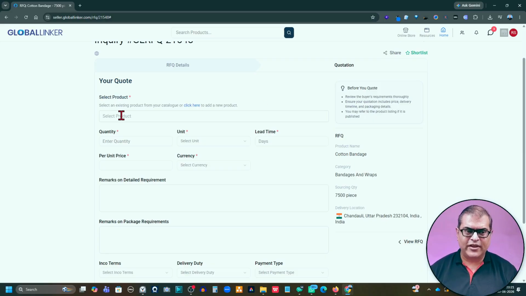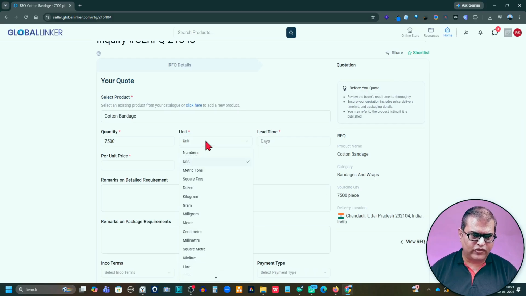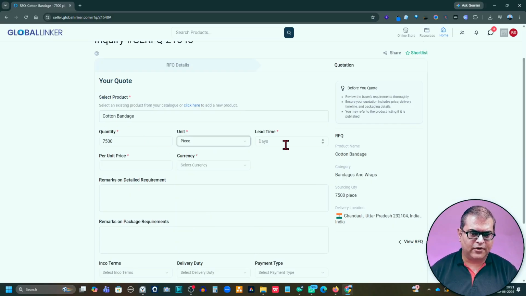Now, imagining that you have already uploaded the product, you have to just start typing the name. This is where the product has started appearing. So I'll select that. Then we have the quantity. For example, this requirement is for 7,500 pieces. Now I have, let's say, 5,000 pieces. So I can quote for 5,000, or if I have 7,500, then I can quote for the entire quantity. And this is where it is the unit. So this is where pieces. I can also change it. All right. Same, so they ask for 7,500.